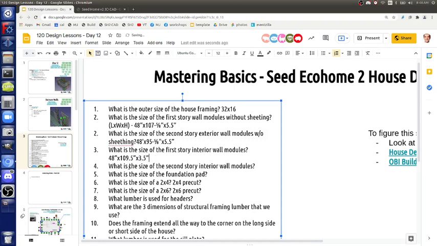Three point five inches. Yeah, that's 2x4s. Okay. Now, what's the size of the second story interior wall modules?